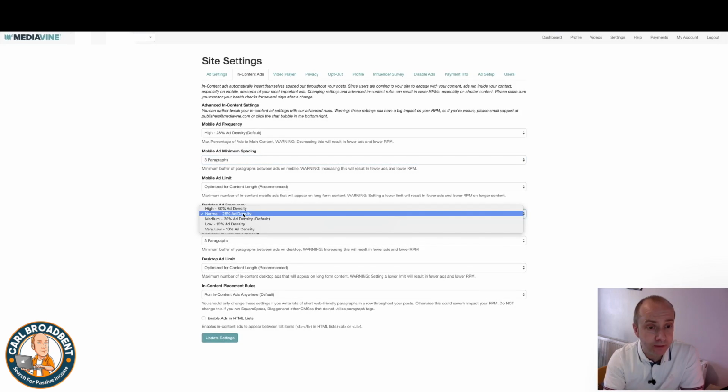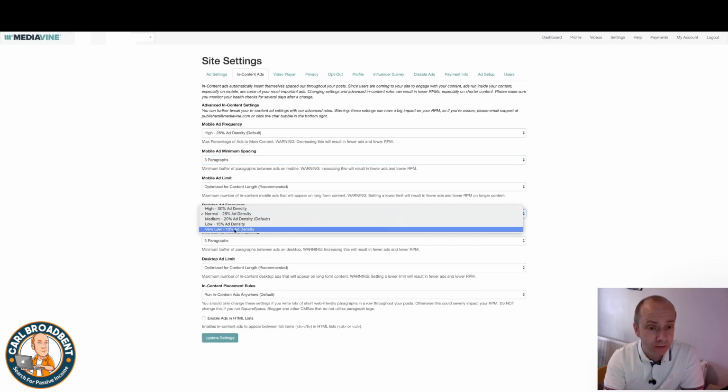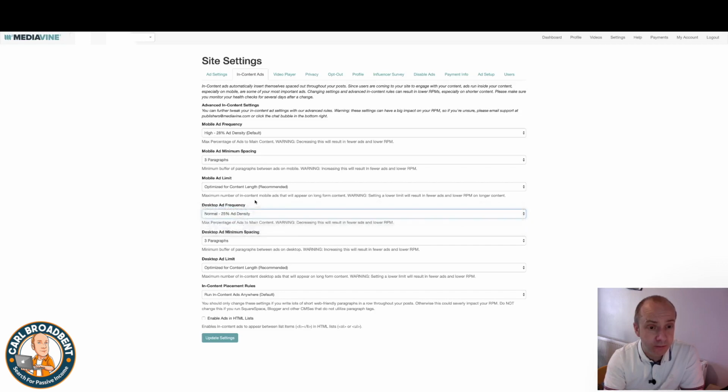You can see here, I've got desktop set at normal, 25%. You can go as low as 10% or as high as 30%. It's recommended that you try and keep it between 20-25%, which is about the best density to have your adverts. Too much and you're going to really cause a bad user experience. Too little and you're going to see hardly any ad revenue from your advertisements. And again, you can choose how many paragraphs you want to split the advertisements up. That's pretty much all I use on there.